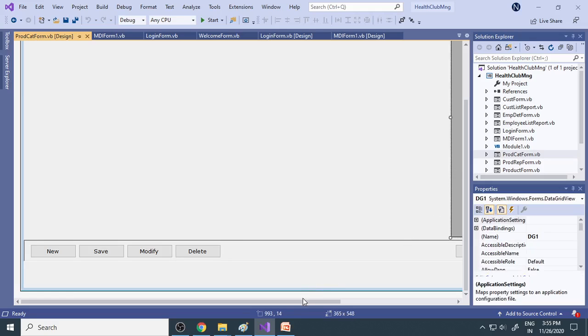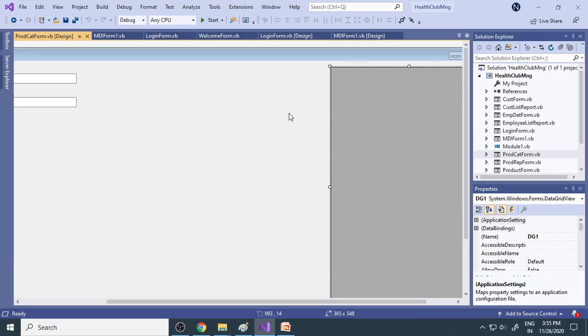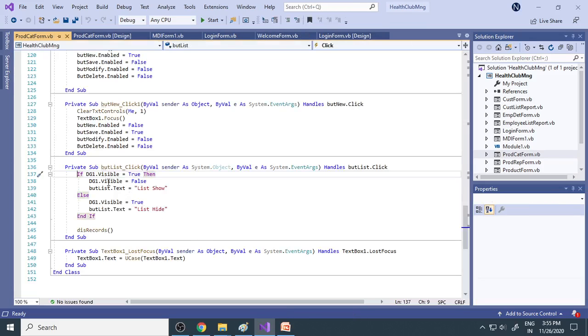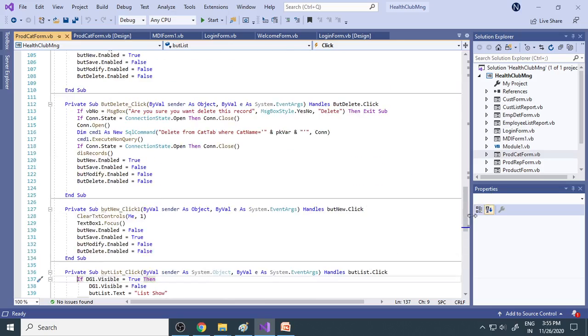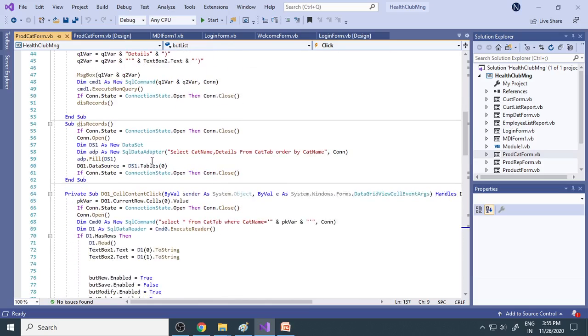And on the right side you have the data grid view. In the data grid view, we will show the list of entries already done. That will be shown in the data grid view. How to show it? If I give list view, you can enable or disable the data grid view, and there is code here to display the records. Here is a display record.